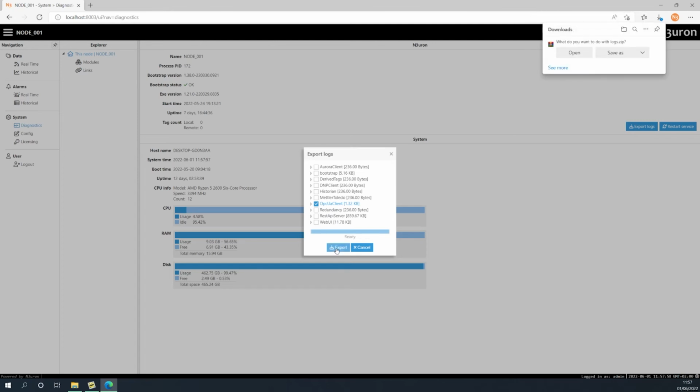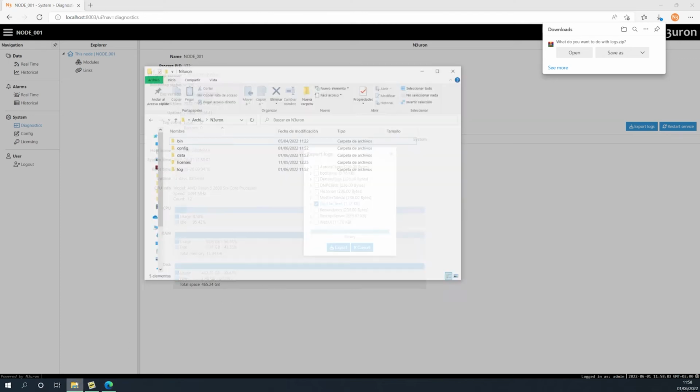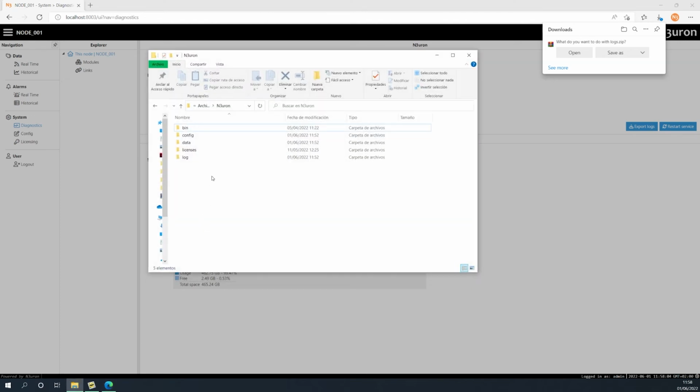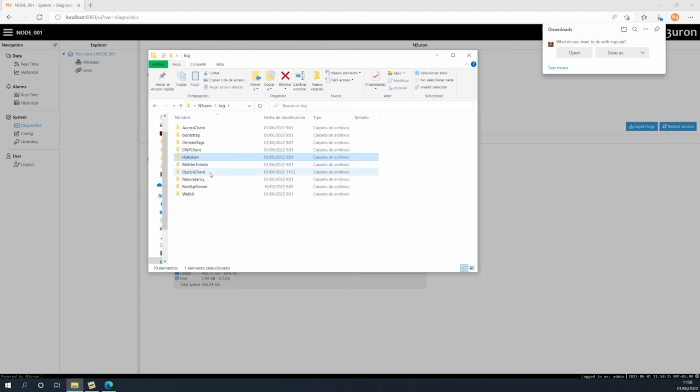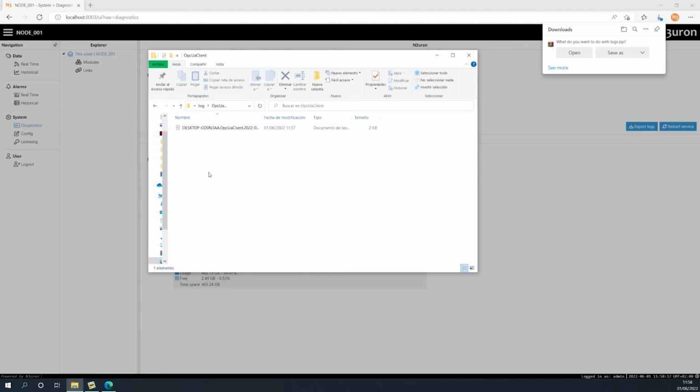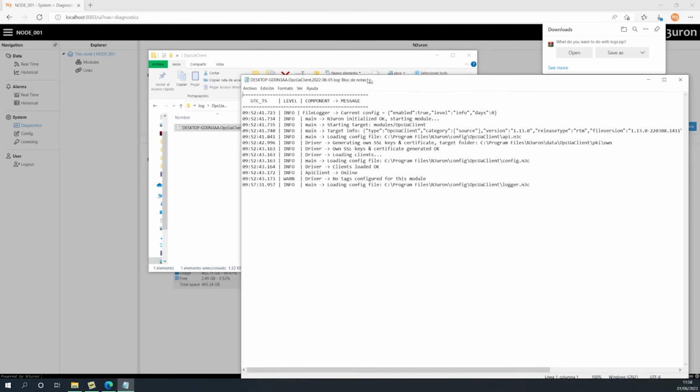Another option for accessing log files is to open the folder where N3uron is installed. In this example, I'm using Windows, so the path would be C, Program Files, N3uron. Go ahead and open the log folder, followed by the instance folder you are looking to troubleshoot. The log will then provide us with detailed information that can be used to diagnose and solve any issues.